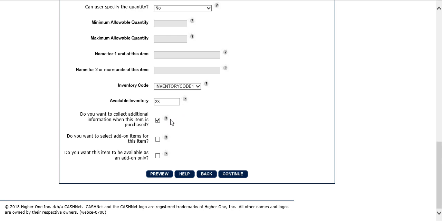Do you want to collect additional information when this item is purchased? If you're selling a conference ticket, then you might have additional questions like what would you like to eat, which sessions will you be attending, and so on. If you're selling something and you have no additional questions, then you don't want to check that box.